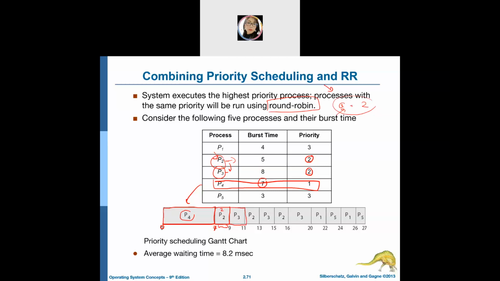So this is our P3 here. For P3, you can see the size is also 2. So P3 minus 2 equals 6. There is another 6 here for P3. But just now, P2 has 3 left. So you're going to continue these two together until they finish, because you're going to finish the priority 2 first. Priority 2.